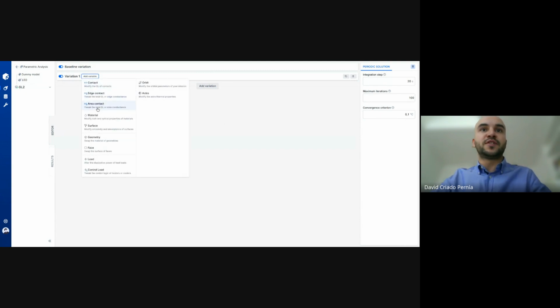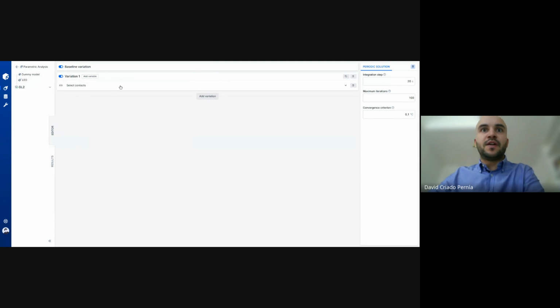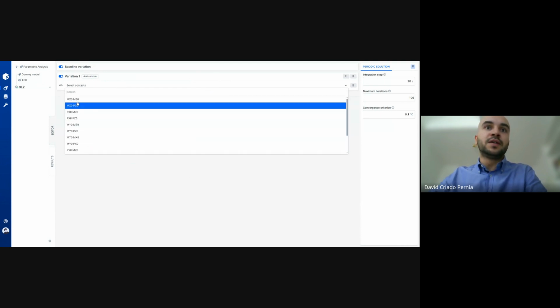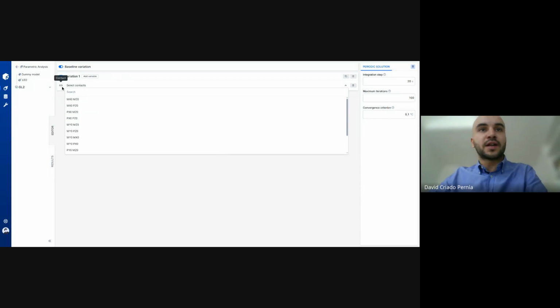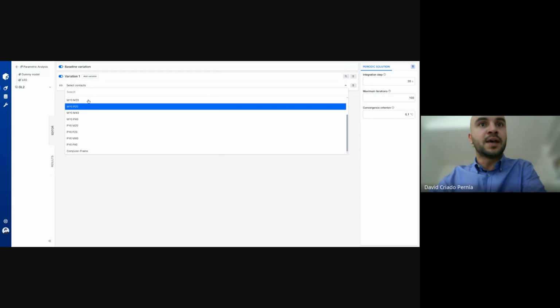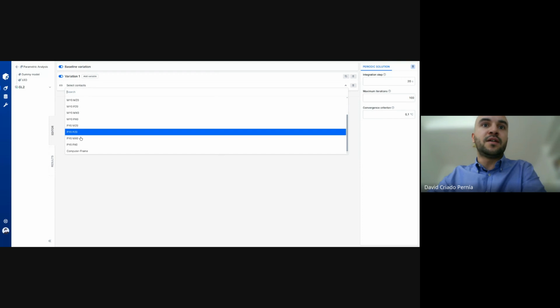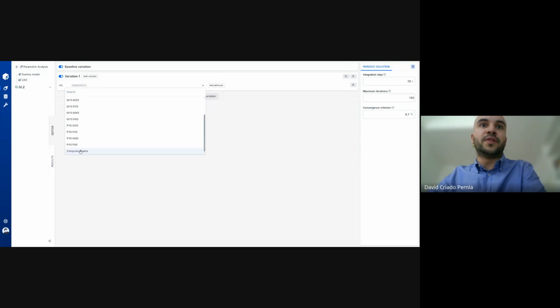We have different types of variables that essentially group or categorize different types of entities that you can modify for the different variations. In this case, for the first variation, I will add the contact type for the variable, and then a new variable appears here. First of all, I need to select the entities. So we have all of the contacts, both etched and custom made, I have all of the edge contacts here, and I also have the computer frame contact, which is the one that I'm altering in this example.